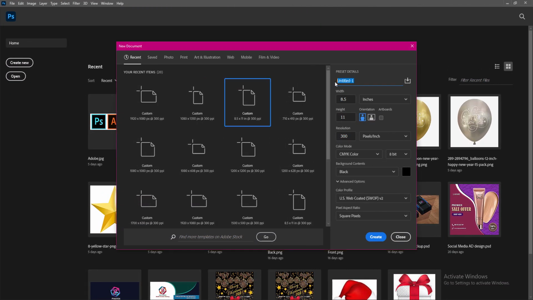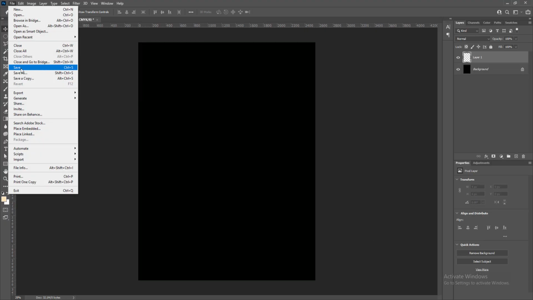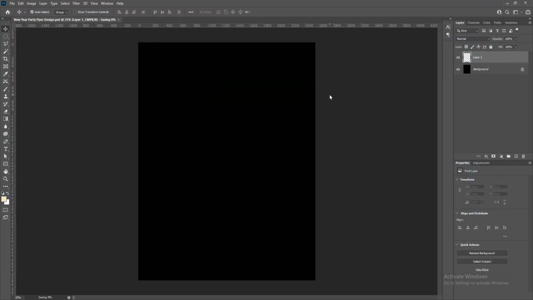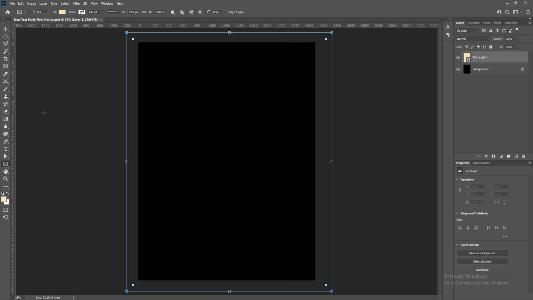Today I am going to present a new and somewhat different design tutorial regarding the new year 2022 party flyer in Adobe Photoshop. I am making this design as per one of my Instagram followers' request, and without including any stock image or background photo, totally a custom design from my own creative thoughts and ideas.